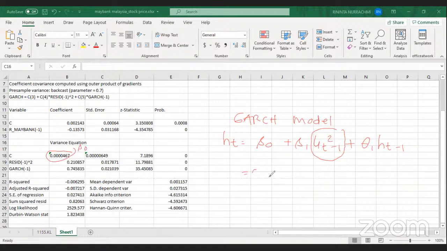So it is 0.0000467, and this is the ARCH beta 1, and this is the Q1, and we have 0.210857 for U squared t minus 1, and then plus 0.745835 h t minus 1. Okay, we have these numbers.